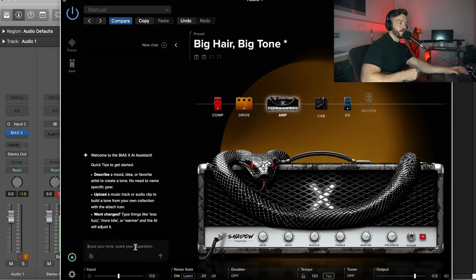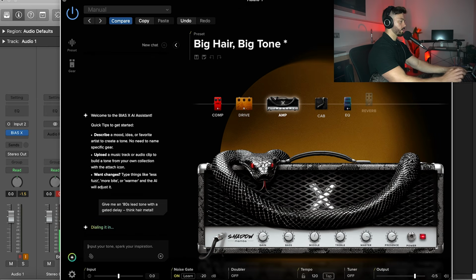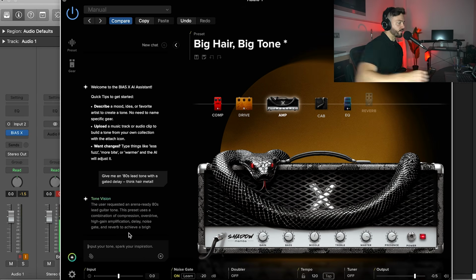So let's say I'm after sort of an 80s hair metal lead tone with a gated delay. So literally just type that in here. Give me an 80s lead tone with a gated delay. Think hair metal. Boom. There you can see it dialing it in here. So Bias X is thinking based on my prompt and it's about to spit out exactly what I'm after. Here we go.